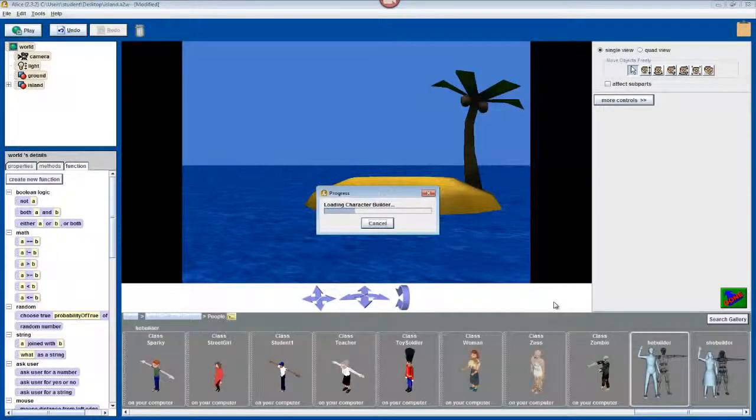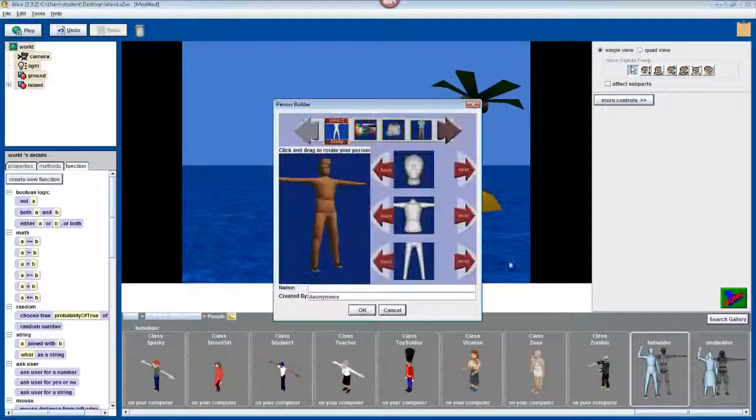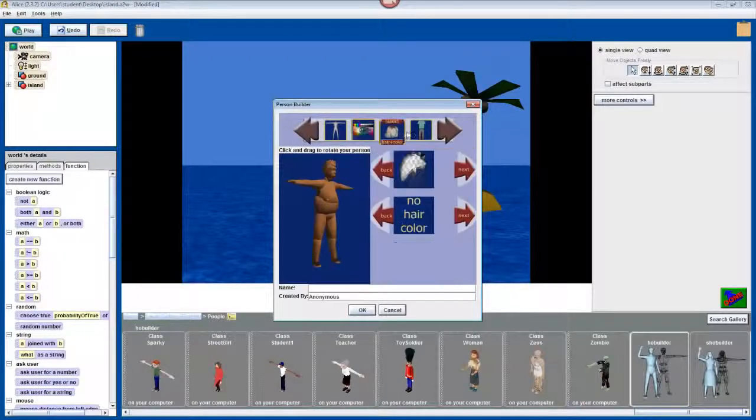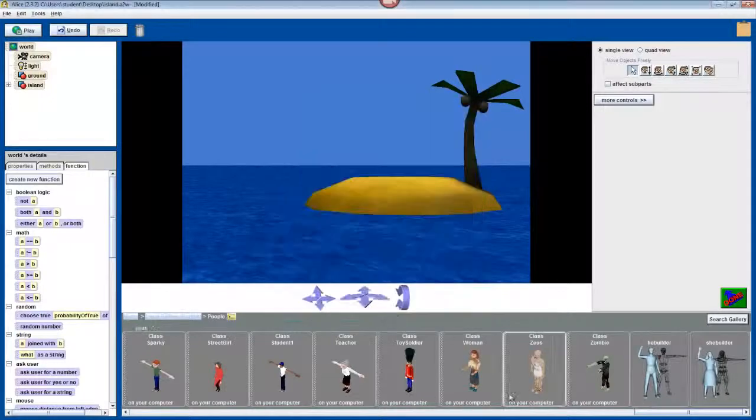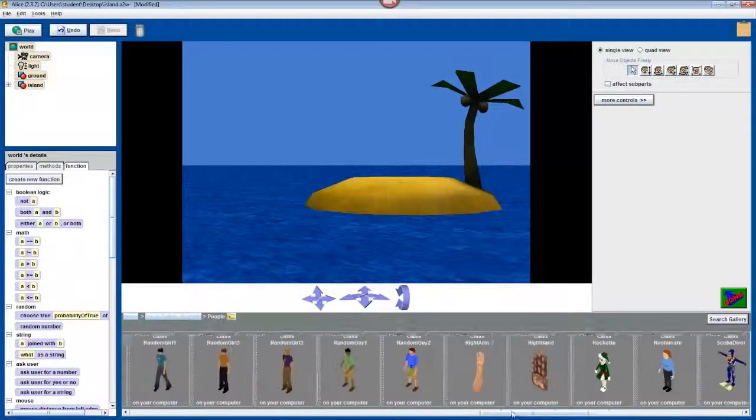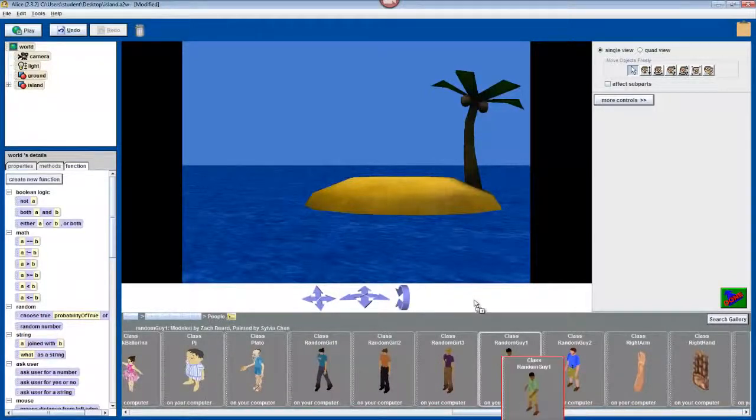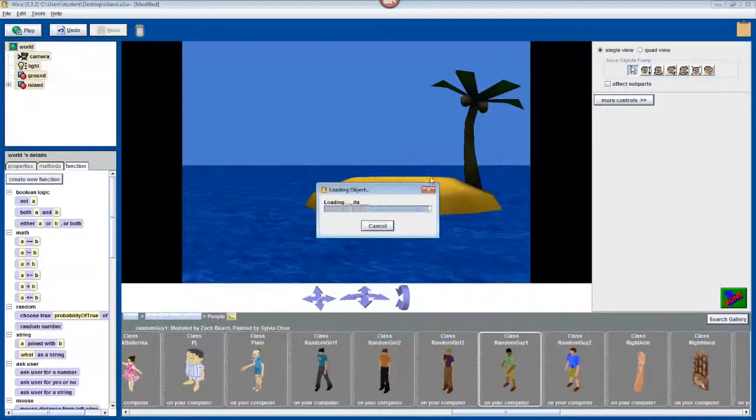You can adjust any aspects of their features to create them however you want. You can change their head, stomach, and legs, and you can use these buttons on top to change colors, hair color, and clothing. I'm just going to press cancel, and I'm just going to scroll over to the random section, and I'm going to use random guy 1. But you should use whatever person you want.